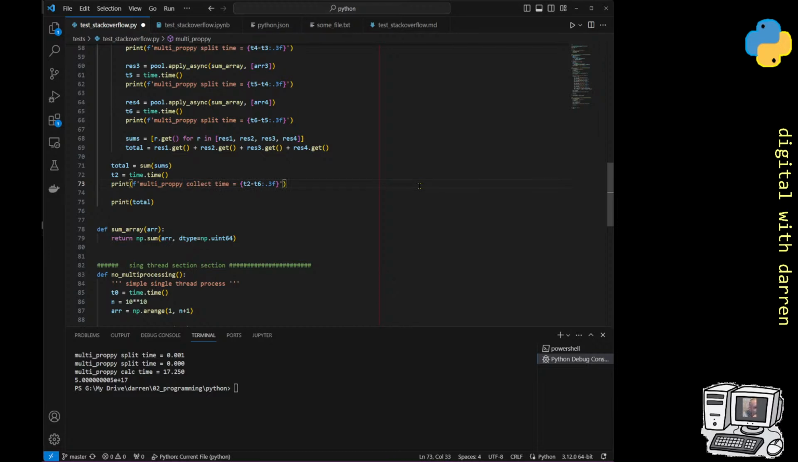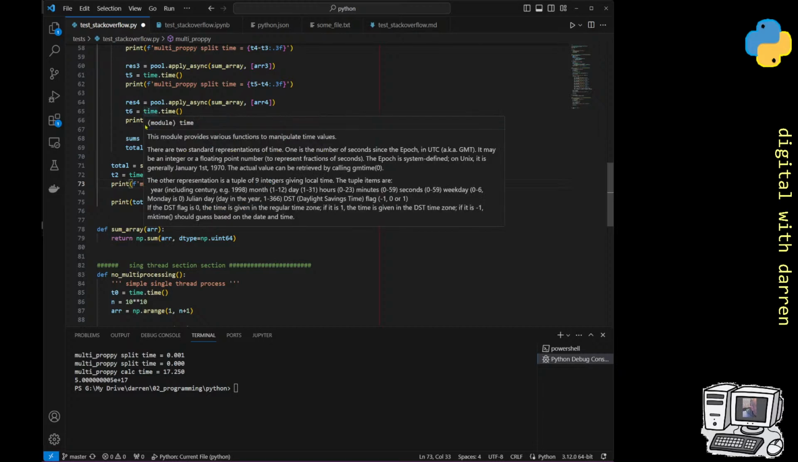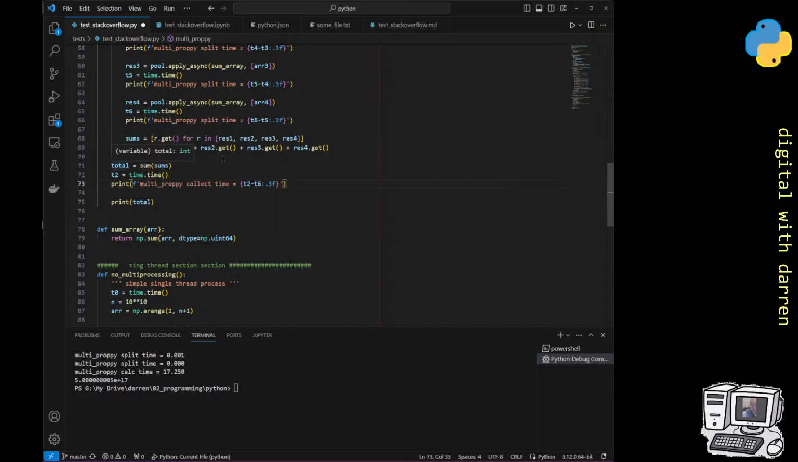And that's T6. No, sorry, I've got to take that back. That is T6, T2. Yeah, that's our collection time. It's the cost of this. That's our collection time. So we're going to just run that again.